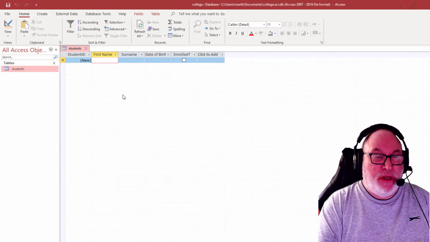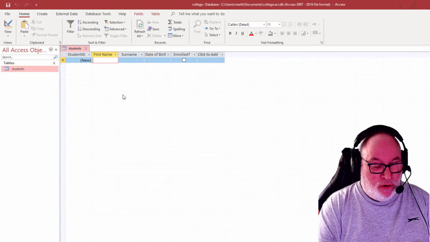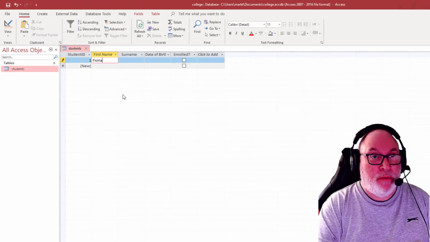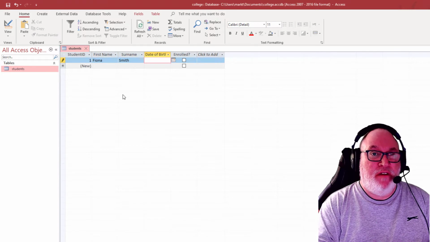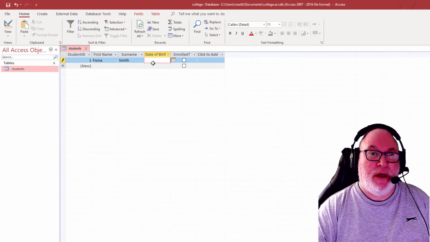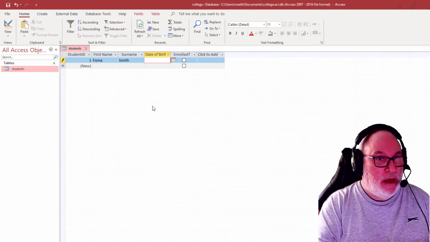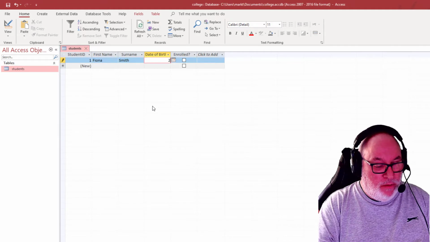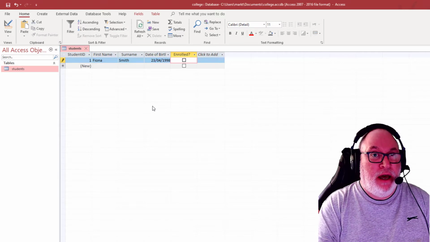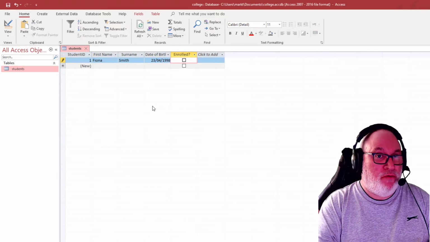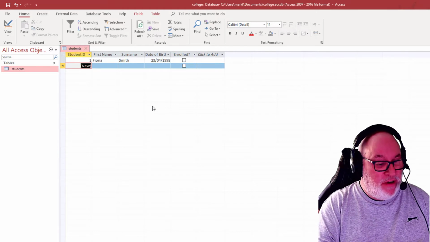So what we can do is we can start putting some data in. If we just make up some names, Fiona Smith. When it comes to the date of birth, you'll notice that there's a calendar there as well, but you can also type it in. As long as Access sees it as a date, it will then convert it into how it's been told to format. So it was 23rd of April, we'll say 1998, how's that one? And we'll say this student isn't enrolled yet, so that we get a bit of variety.